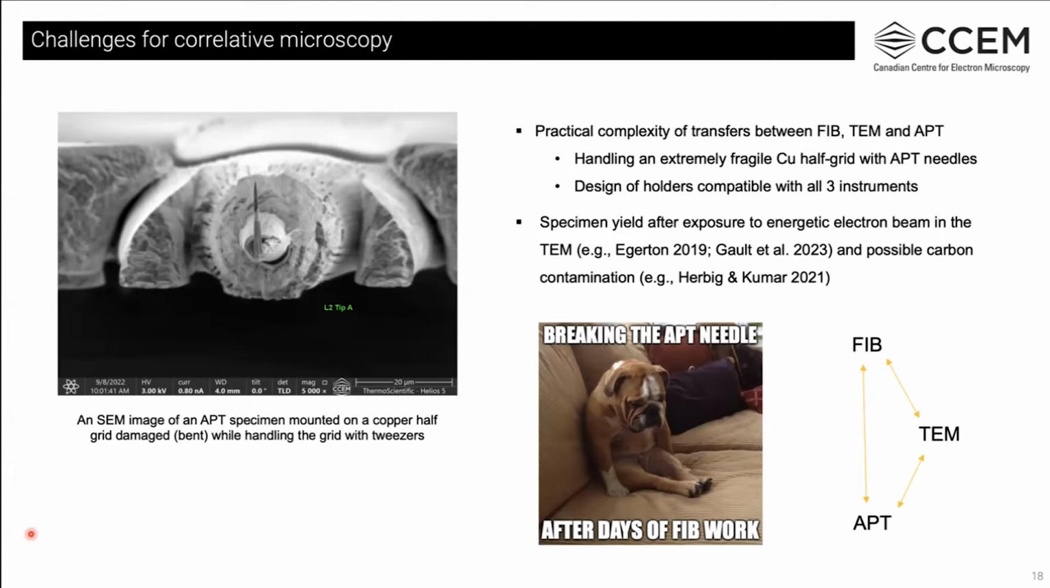As well, we have to consider the holders we're going to use, which are compatible with all three instruments. And then finally, we need to consider how the exposure to the energetic electron beam and carbon contamination can affect our specimen yield in the atom probe and the data we collect.